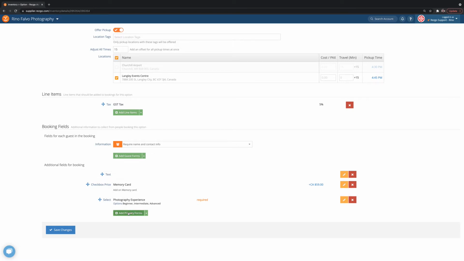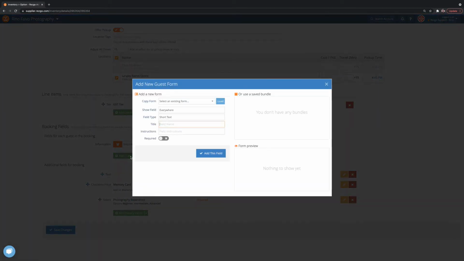So what I have right now is a memory card price checkbox, basically adding, oh, would you like to add a memory card in case a passenger doesn't have one? Or I've also set it up where I would like to know as a group, what is everyone's photography experience like, just so that I know. Okay, but I'm going to actually create one. Let's create a custom question here.